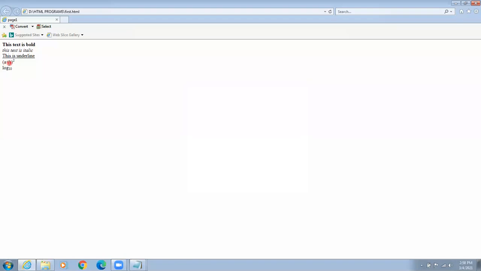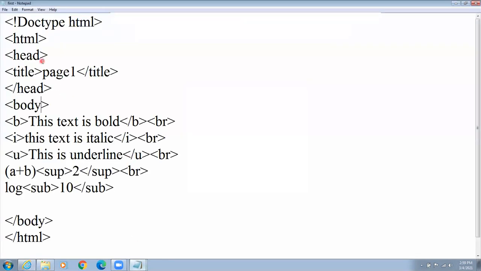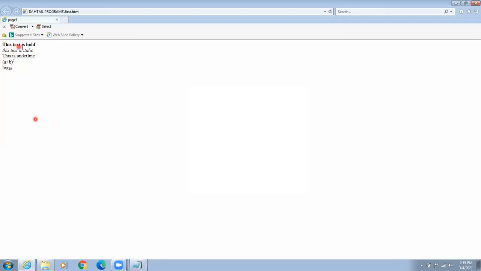A plus B the whole square is displayed by using superscript, and log to the base 10 is displayed by subscript. Let's see the code once again. See it carefully. B tag, this text is bold. It is displayed like this. This text is bold.